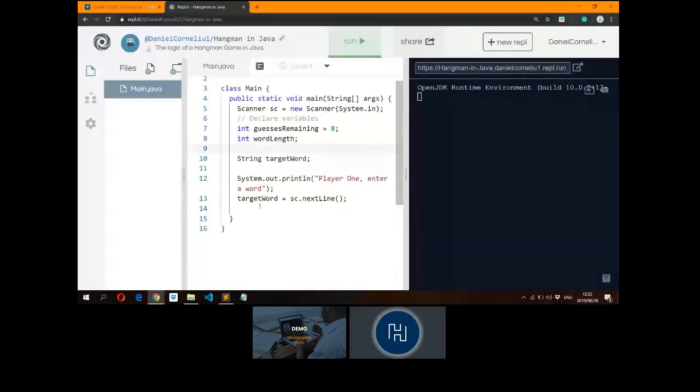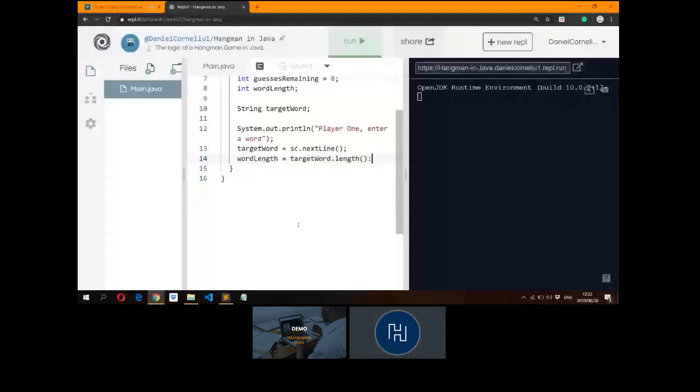And then we can assign word length a value of the length of the target word. So to do that, we can use the length function. Cool. So now we can print out our output for player 2.